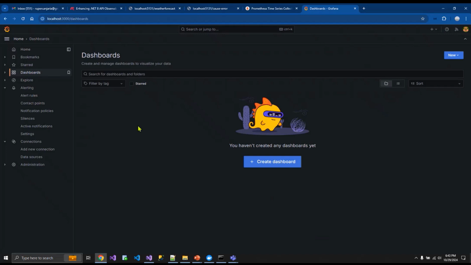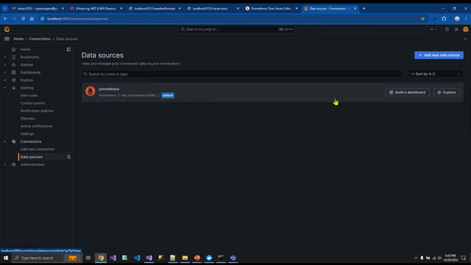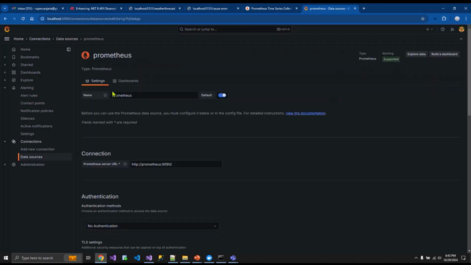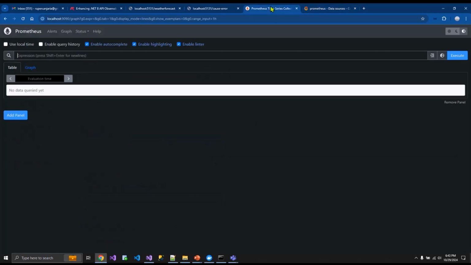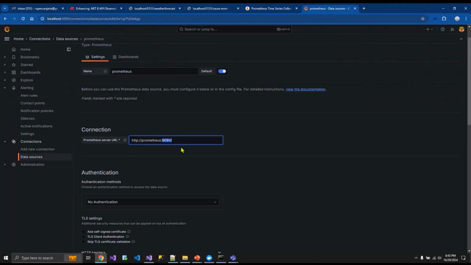But before that, we have to connect to Prometheus. So in connection, in data source, we have this Prometheus available. So you can click that and you can change the name and look at this Prometheus URL. So we have this 9090. Don't use localhost, use Prometheus 9090.